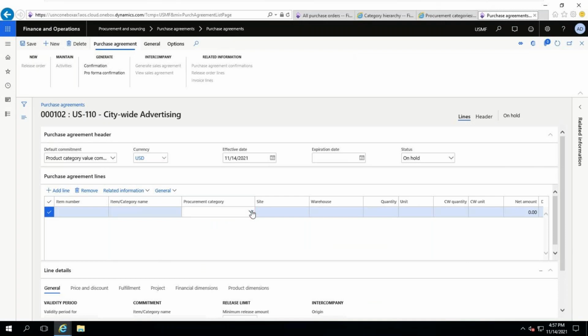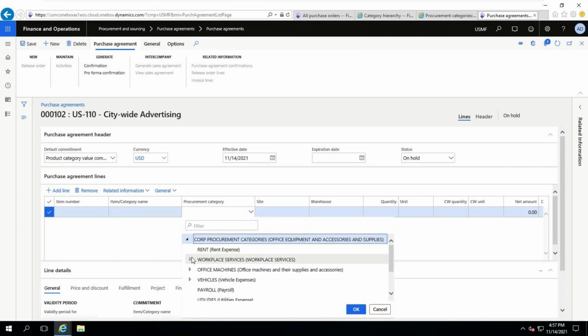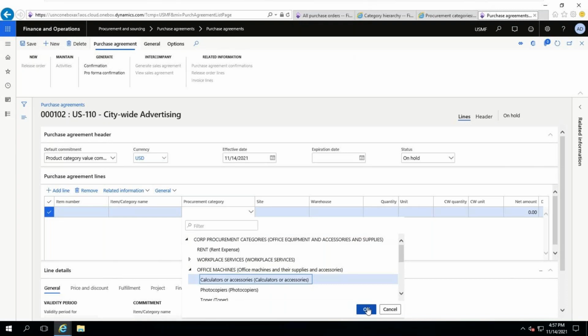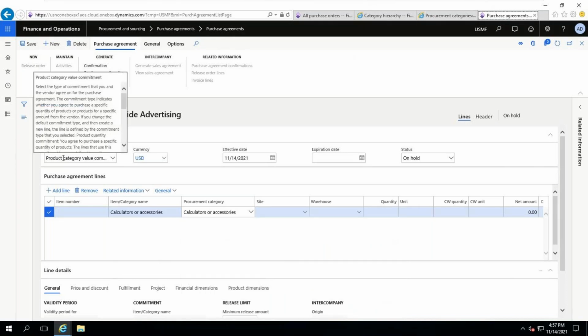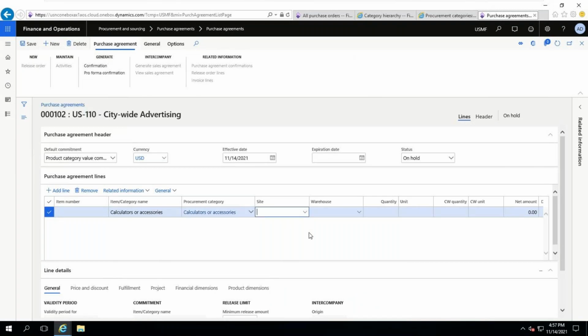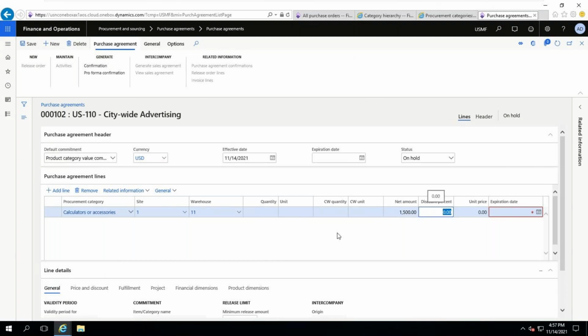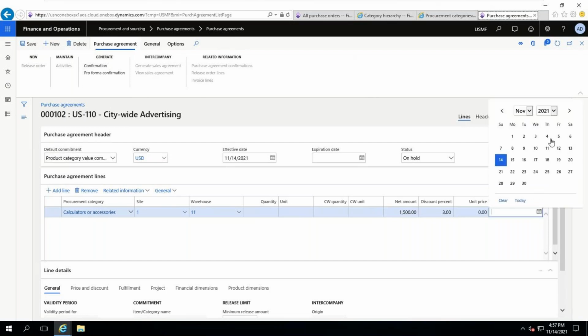Suppose I have given a commitment that I will purchase calculators. Select OK. This is not quantity, it is amount. So it is product category value commitment. Suppose I'm selecting site and warehouse for a specific warehouse. Now I will purchase up to $1,500. Then the vendor offered me a 3% discount. This is applicable up to next month end.